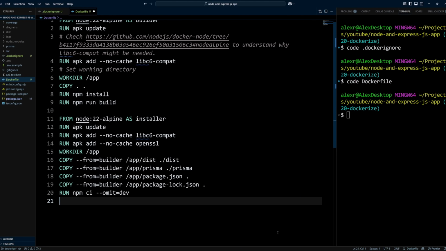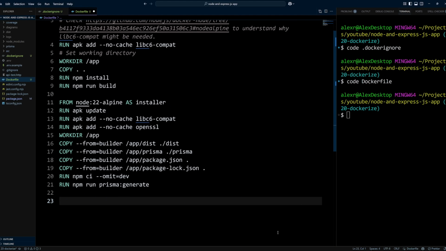We will run npm ci. CI stands for clean install. It uses package-lock.json exactly as it is to install the dependencies and also removes the node_modules folder if it is present before running the install. We will also use the --omit=dev flag to not install dev dependencies. We already used dev dependencies to build our project in the previous stage and don't need them anymore. If you don't separate your dev and prod dependencies when working on a project, you may not want to use this flag. Finally, we will run prisma generate to generate the Prisma client.